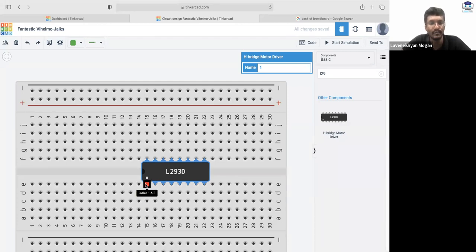The first one is the enable pin, enable 1, 2. The second pin that we have is input 1, output 1. Input 1, output 1, ground, ground, output 2, input 2, power 2. Clear? So any questions on this pin here?